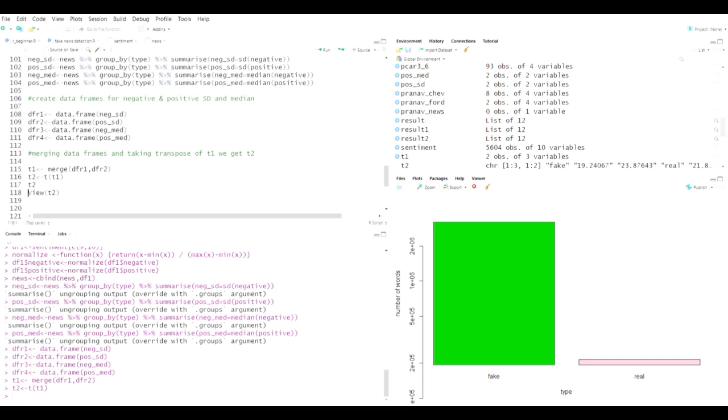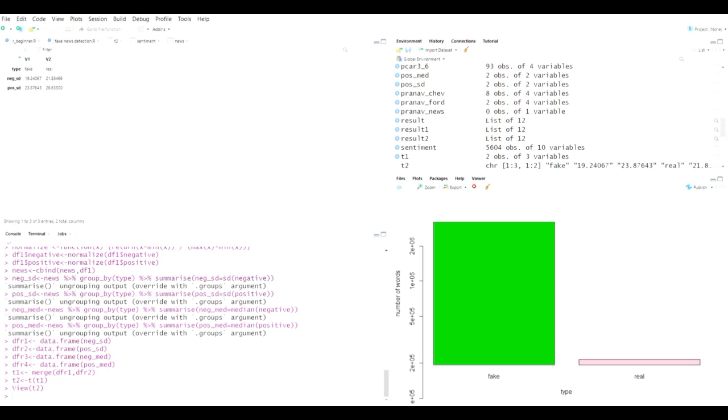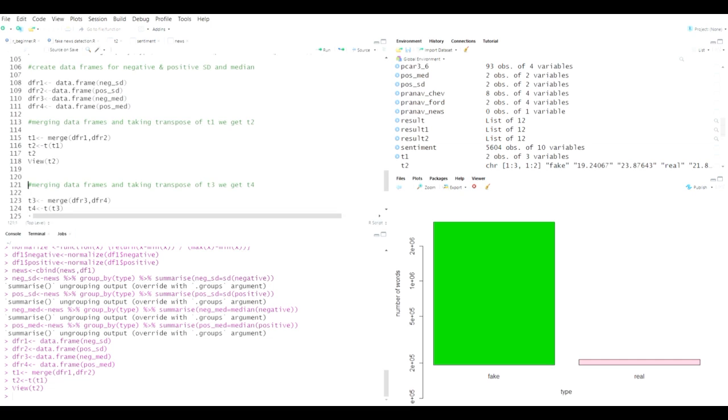And now let's view T2. So here you can see that the negative standard deviation for fake is 19.24067, and for real it's 21.85466, and the positive standard deviation for fake is 23.87643, and for real it's 28.63300. So let's do the same for median.